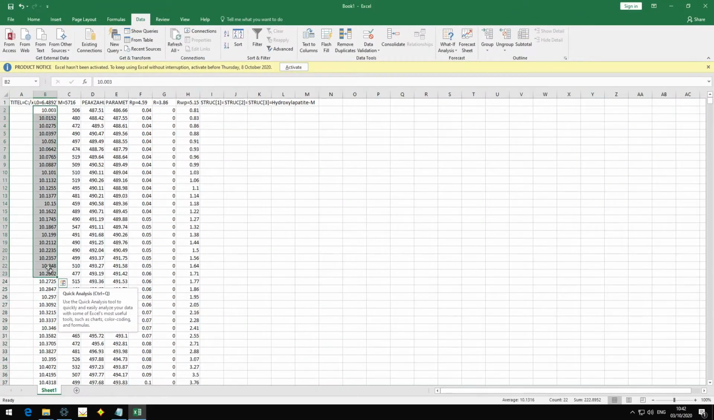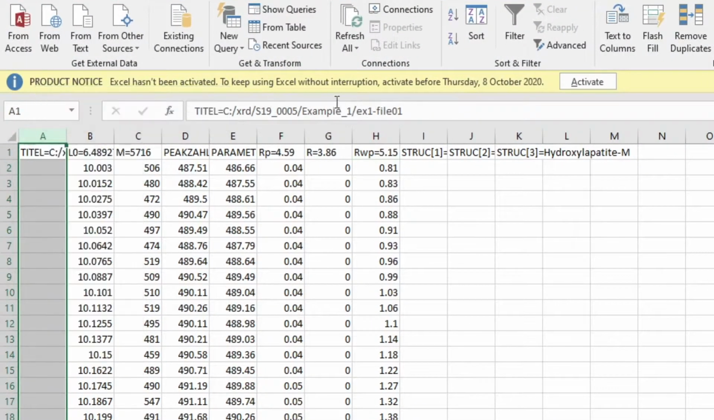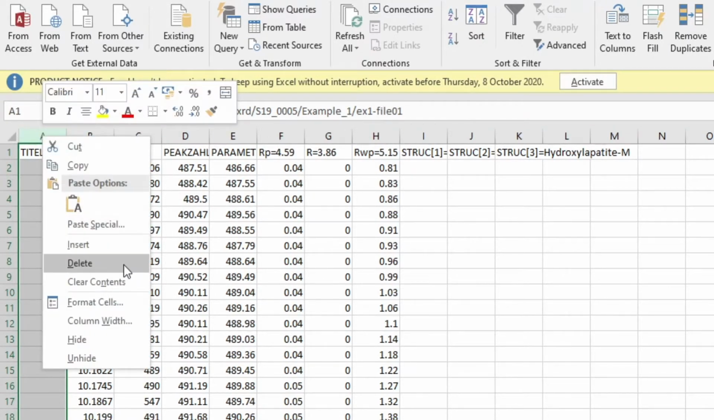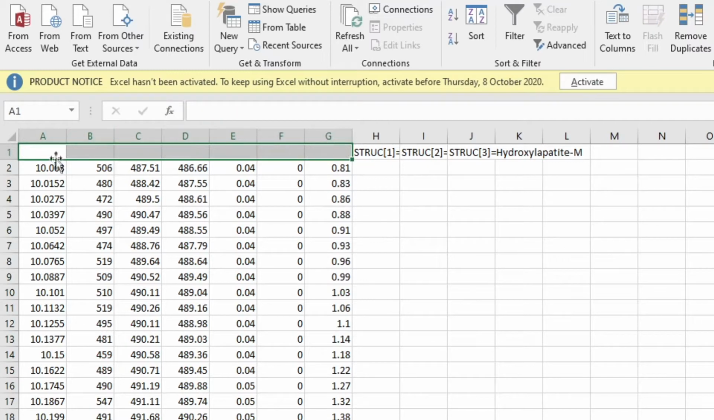Now we have our 2 theta values in the B column, Iobs in the C column, Icalc in D, the background, then Whitlockite, magnesium oxide, and hydroxyapatite. I will delete the first column, which is empty. It contains the file name, so in case you want to keep it, don't delete it. I don't need it. So delete, and I want to use the correct headings.